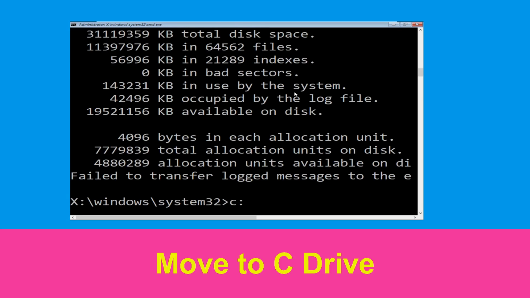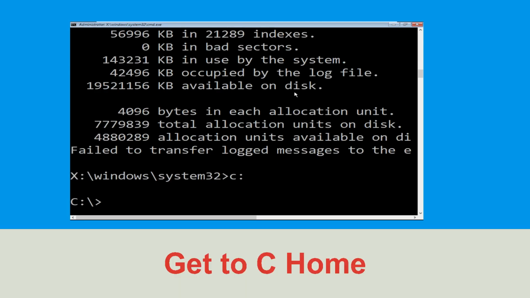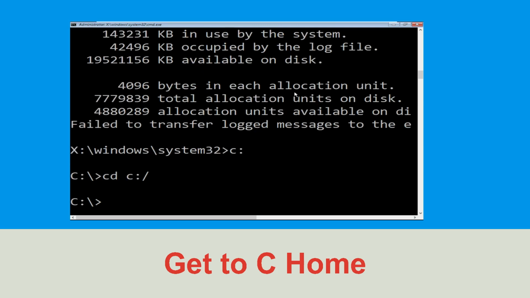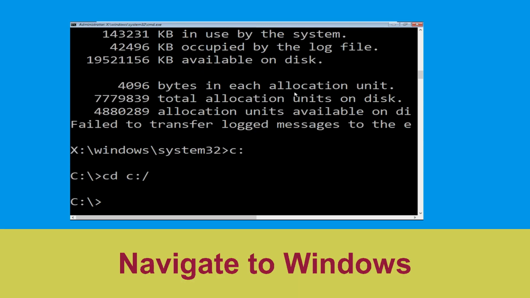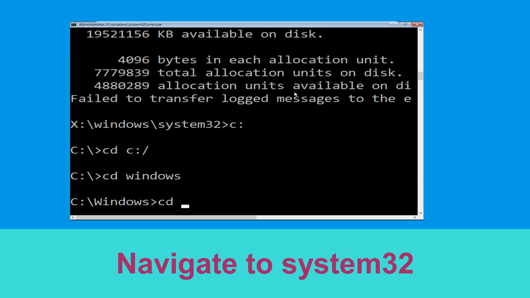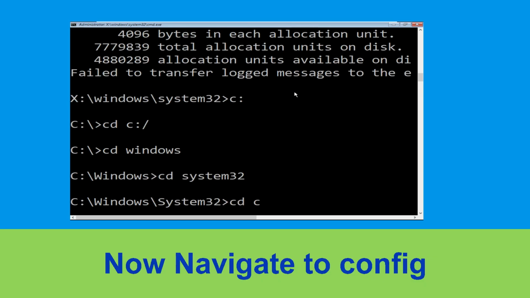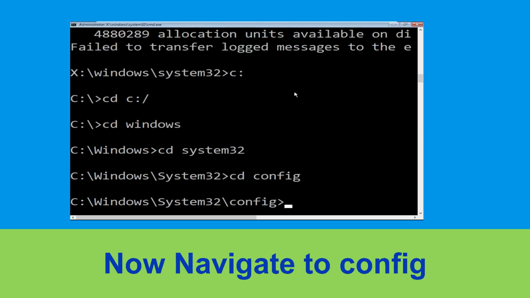Now we need to type this command c: and simply press enter. Type cd c:\ and hit enter to execute the command. Type in cd windows and press enter. Then type cd system32 and hit enter to execute the command. Now execute this command. Type cd config and simply hit enter.